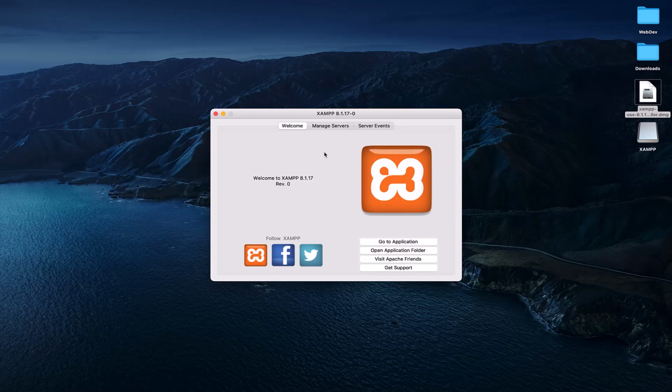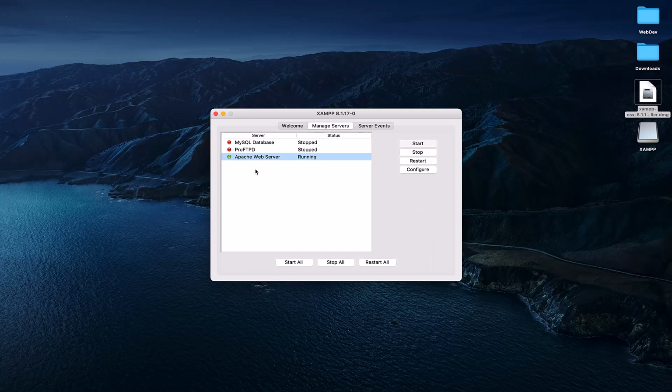Okay, so now we will click on this manage servers tab. Here you can see the Apache web server is already running. So this is the server that we are going to need in order to run PHP code. You can start and stop it from here. Okay, so let's minimize it.